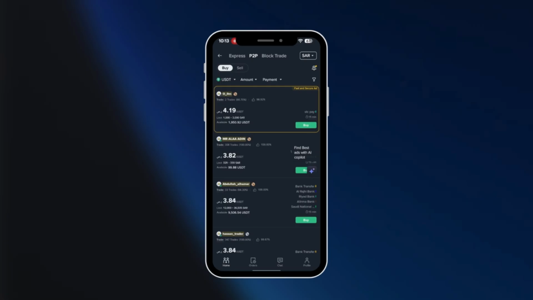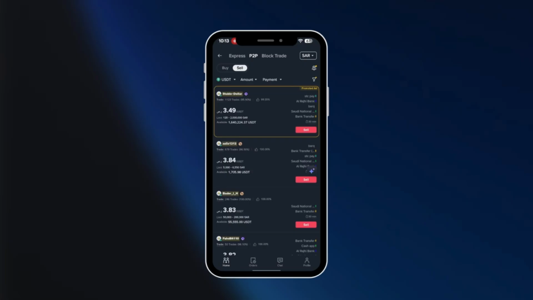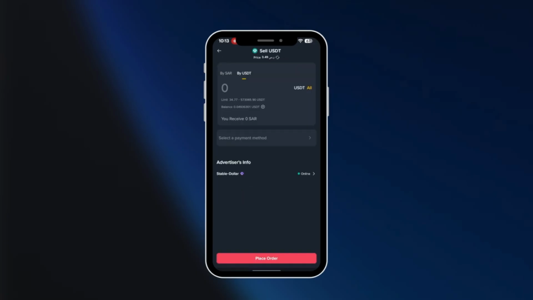So to do this, you can move from Buy to Sell, because currently we're in the Buy mode, and we're going to tap on Sell. And since we're ready to sell, you can choose the prospective client who has the bank option available. On the right side of each ad, you can see that some of them have more options than others. The first option, however, has more options, so we're going to say Sell, and then you're going to tap on Select a payment method, which is the second section.